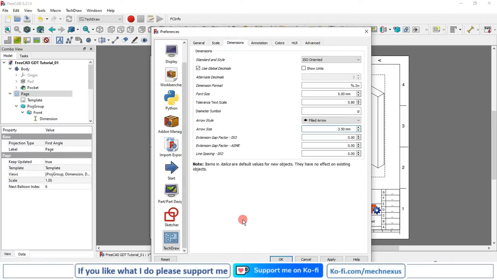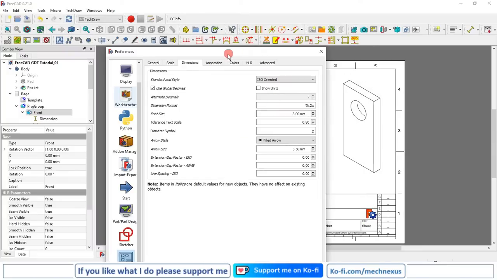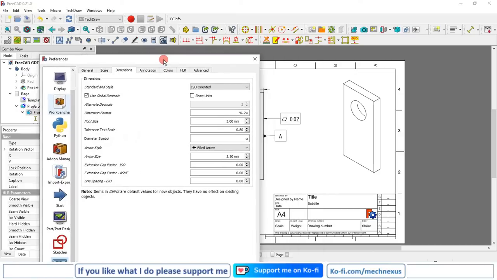Now move to the Dimensions tab. Here on the Dimensions tab you can select your standard. If you are using ASME, then you can select ASME, and if you are using ISO, you can use ISO. Now alternate decimal and dimension format, font size, you can change the font of your dimension, but only change it if you are using a larger scale.